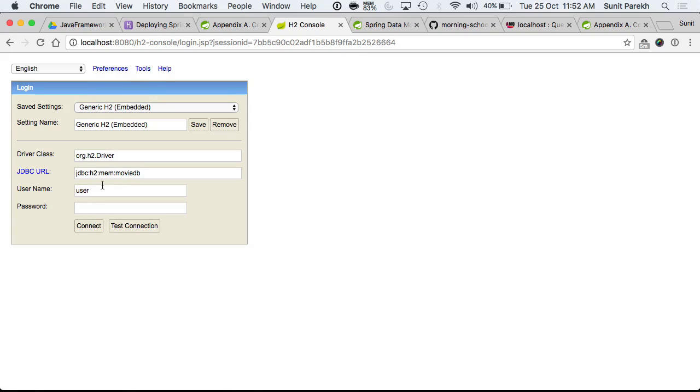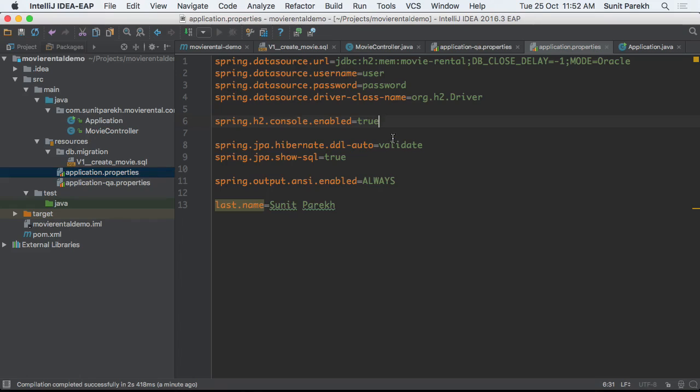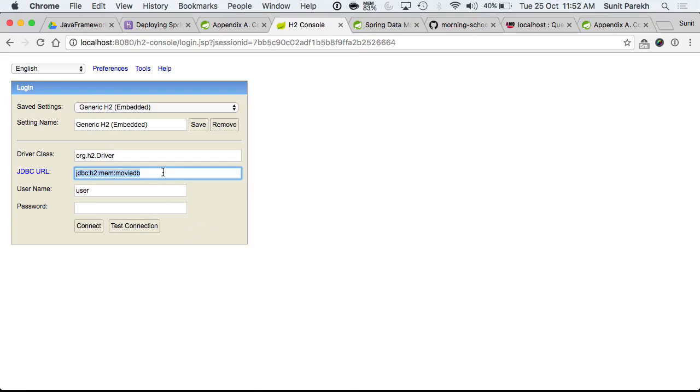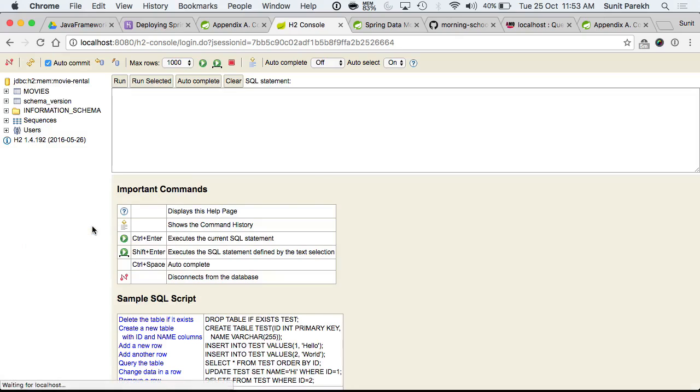now this is the default, so it has loaded the movie DB by default, but I have to go and pick up this movie rental. User is user, password is password. Fair? Test connection, test successful. See, when it comes in red, you think it's wrong. See this? And then there is a movie table there.